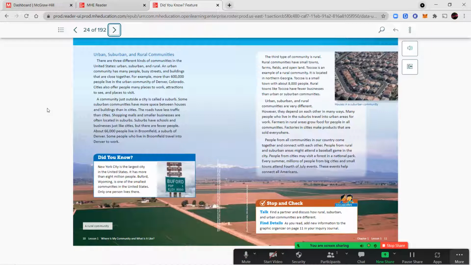A community just outside a city is called a suburb. Some suburban communities have more space between houses and buildings than in cities. The roads have less traffic than cities. Shopping malls and smaller businesses are often located in suburbs. Suburbs have schools and businesses just like the cities, but there are fewer people. About 66,000 people live in Broomfield, a suburb of Denver. Some people who live in Broomfield travel into Denver to work.